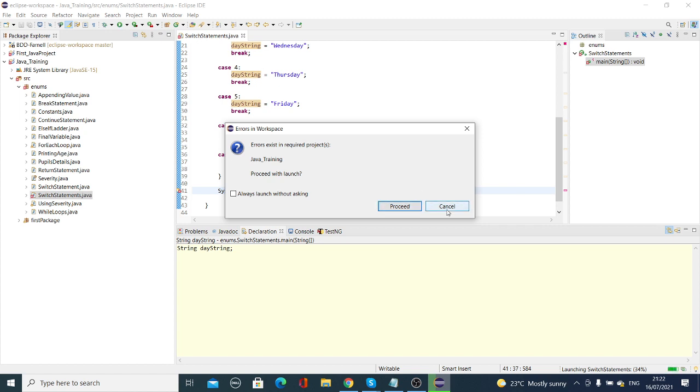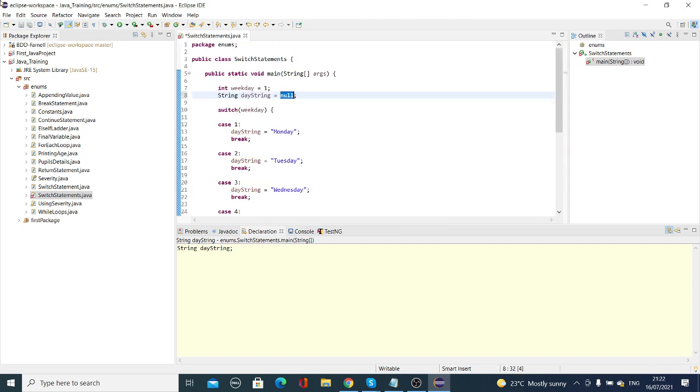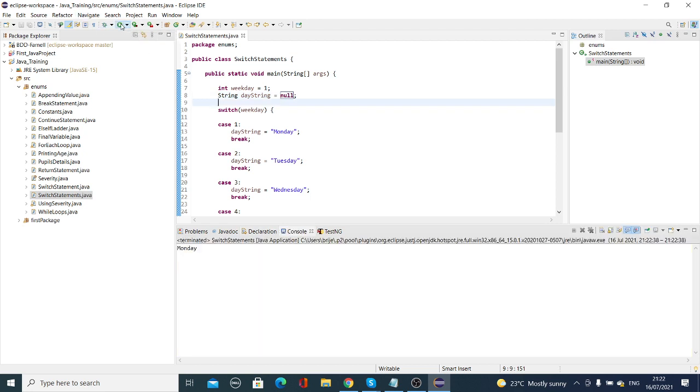What is the error there? So it printed Monday. But what if I give 8 in here? It printed null.